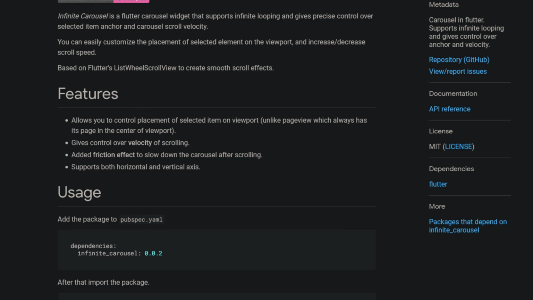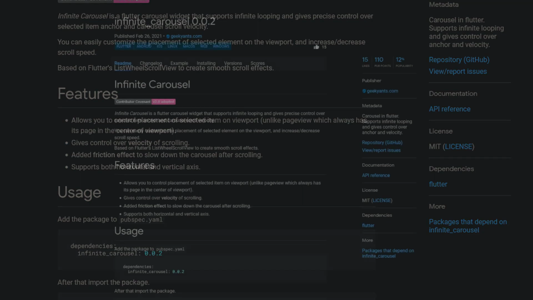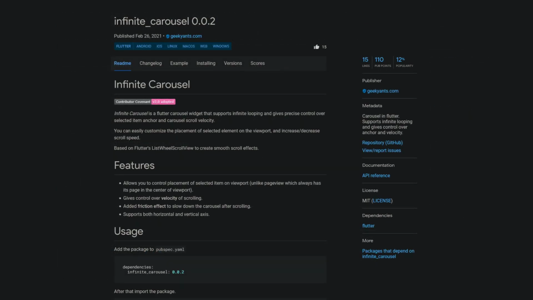Features are control over the placement of selected items on viewport, unlike PageView which always has its page in the center of the viewport. You have control over velocity and scrolling, you can add a friction effect to slow down the carousel after scrolling, and both horizontal and vertical view are supported.